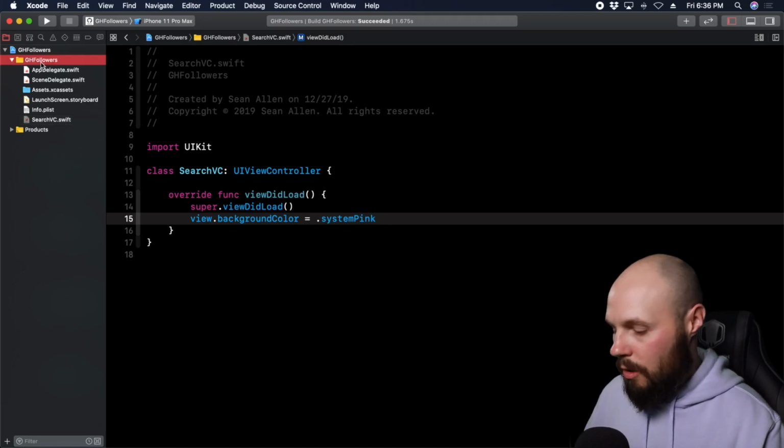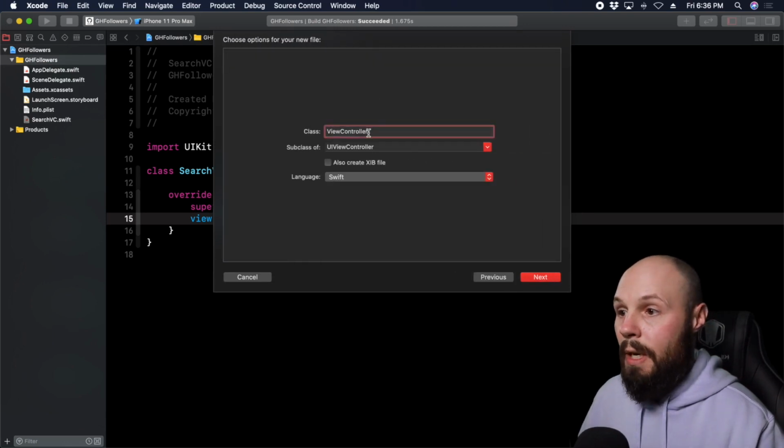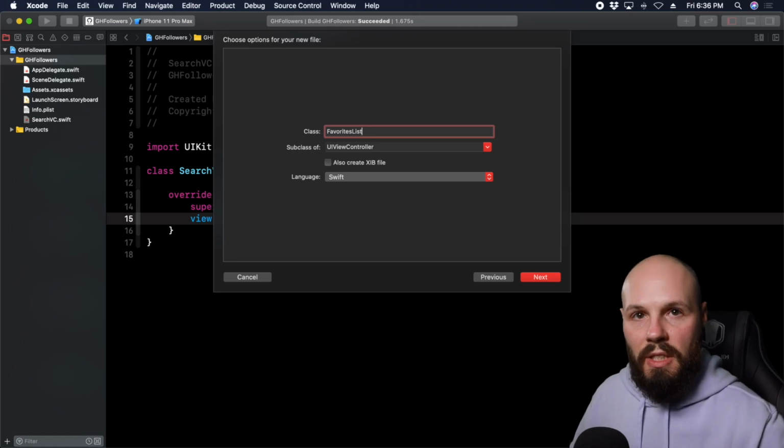Okay, so now the same thing. Make sure you have the GitHub followers folder selected. Command N, Cocoa Touch class. Now we're creating our favorites, and I like to call it FavoritesListVC because it is a list of the favorites.